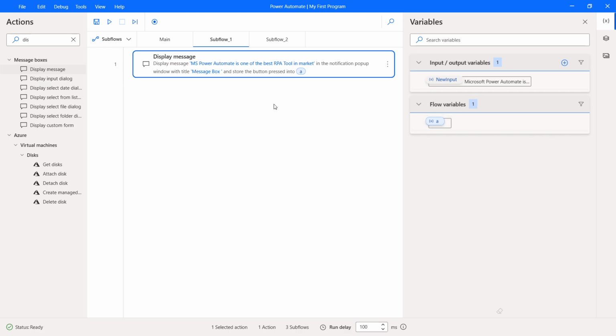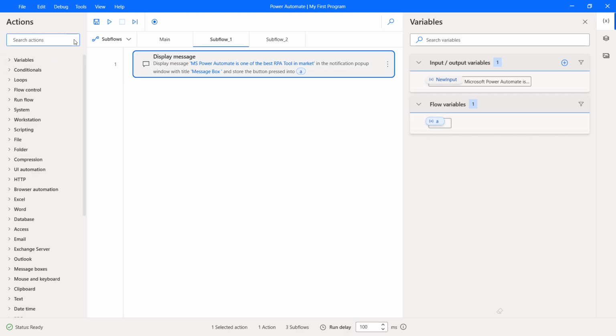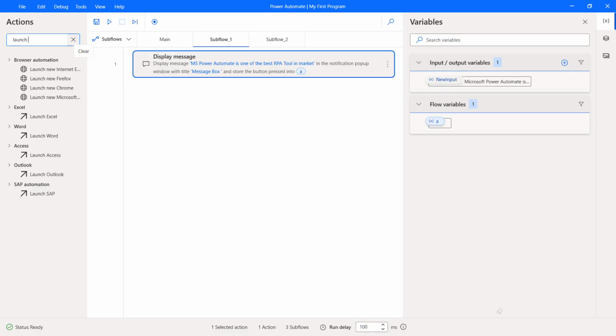Here I want to create multiple variables. Suppose I want to launch Excel.